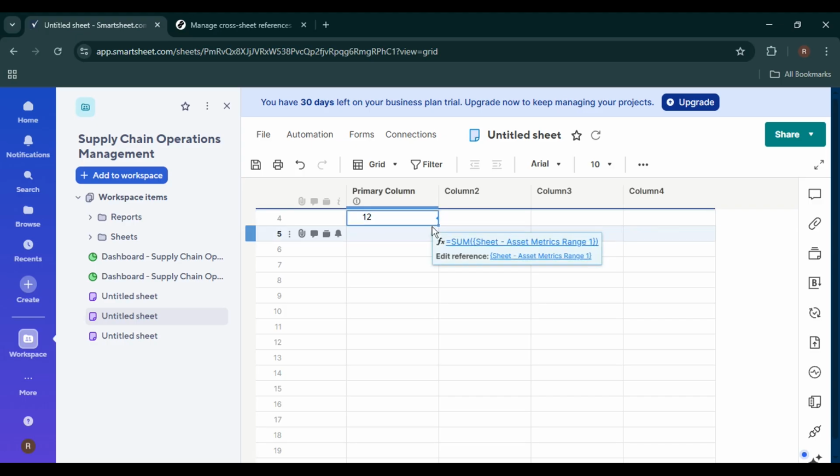And that's it. You've successfully created and managed a cross-sheet reference and cell link in Smartsheet. This technique is perfect for building summaries, tracking totals across projects, and keeping your data connected without manual updates.